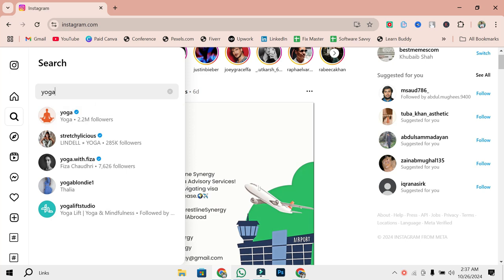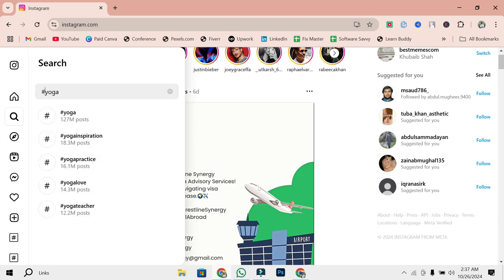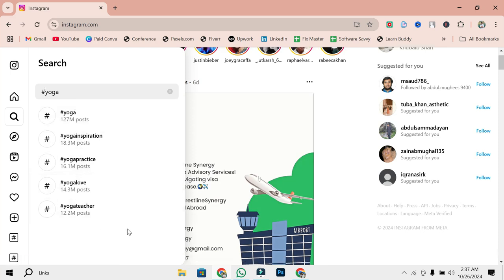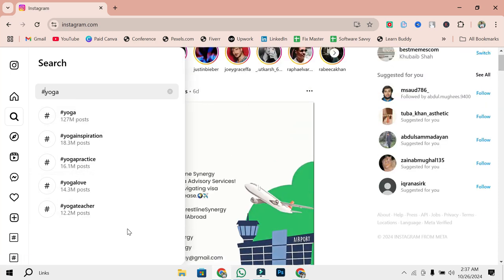few yoga studios. But here's a pro tip: if you want Instagram to show you even more relevant hashtags, just add the hash or hashtag symbol before your keyword, like hashtag yoga. Now, Instagram will display a list of the most popular hashtags related to your keyword, along with the number of posts that are currently using each one. This is a great way to discover relevant hashtags. You can review the list and add these popular ones to your own posts.